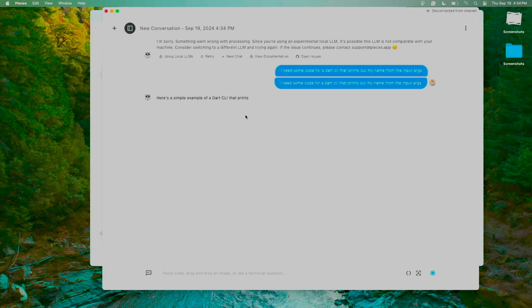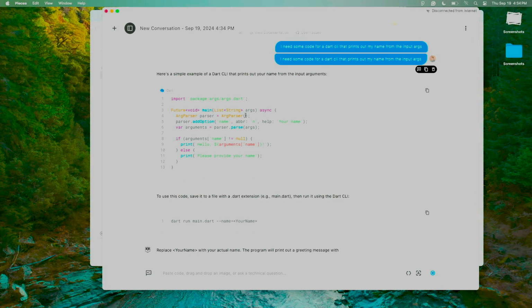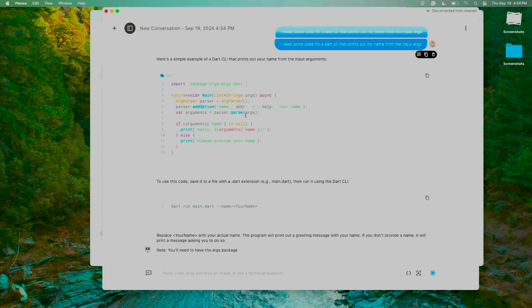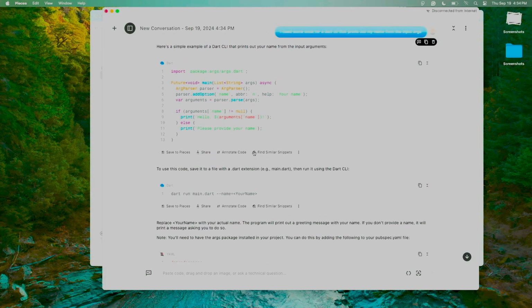And yeah, so we're generating some code. This is happening with a small language model, completely on device, hardware accelerated, on a MacBook Air right now. So it looks like we've got our Dart function. Looks like a pretty trivial CLI. We're using the args package. Tells me how to run it, tells me some dependencies, and so on.